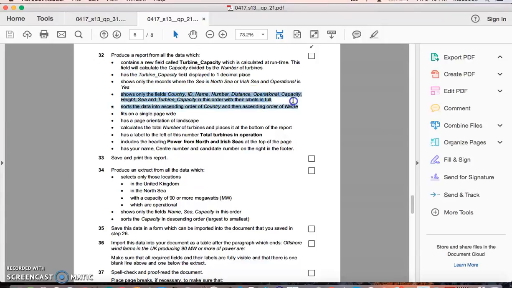Now, normally what happens is about the fourth bullet point in, it tells you all the fields that you need, okay? Shows only the records. So this bit we do after, has a turbine capacity. Okay, that's fine. The complicated bit is this, contains a new field called turbine capacity.